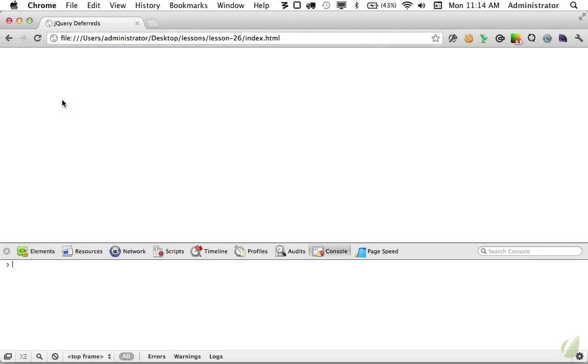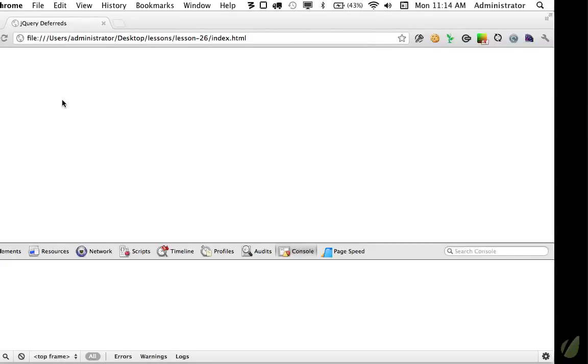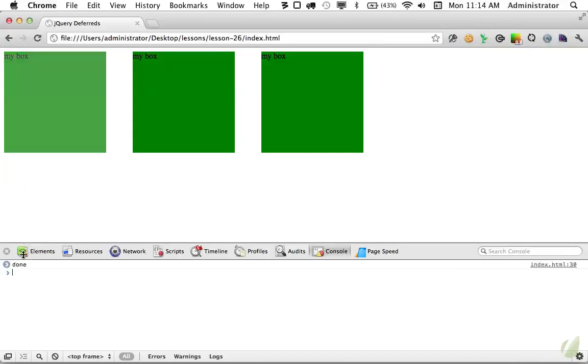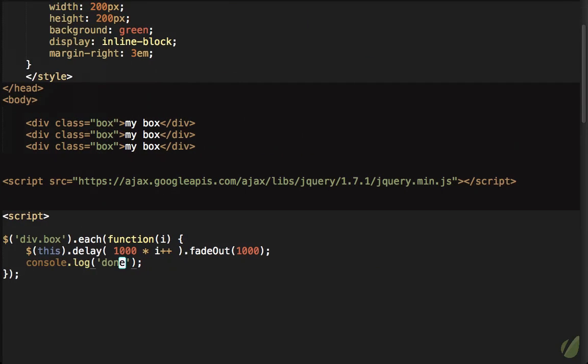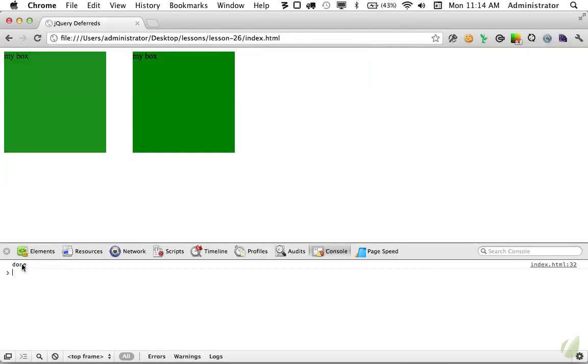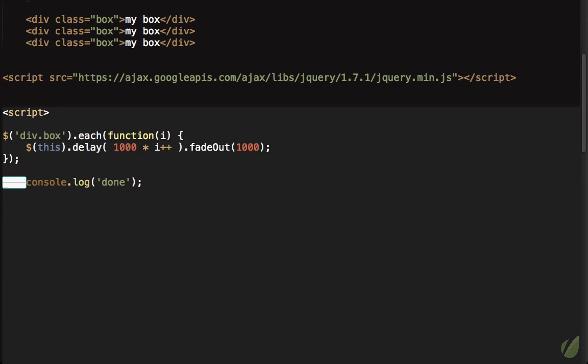But now we want to figure out how can we run an operation when all of those have completed. Well, we could try it here. Let's see, console.log done. Will that work? Nope, we're getting done immediately. Well, what if we're doing it outside? Will that work? One more time. Nope, that's running immediately. So it doesn't seem like there's any real way to figure this out.